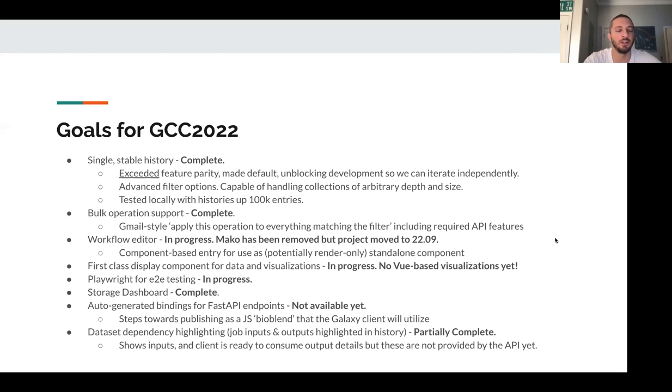Thank you. So this is the slide we showed pretty much last time, and we'll go through it to reflect on which of the points we have achieved and where there are still some missing issues. Most important for us, of course, was a single stable history. It's default now. And I think we exceeded feature parity, which was the goal for the conference. We also benefited, as we expected, from the unblocking of the development, so much more people could contribute to it.